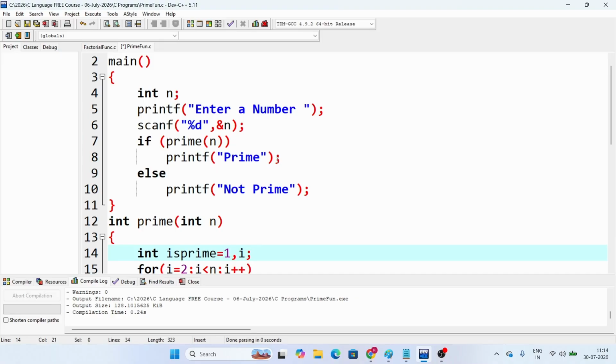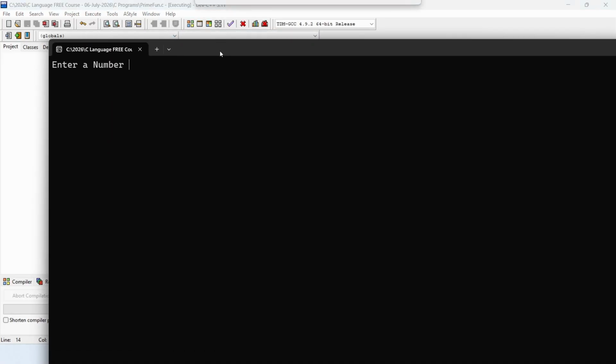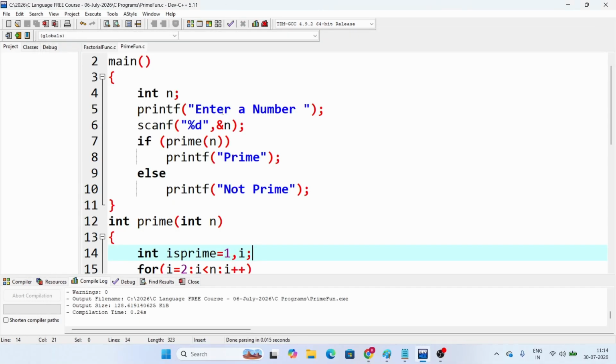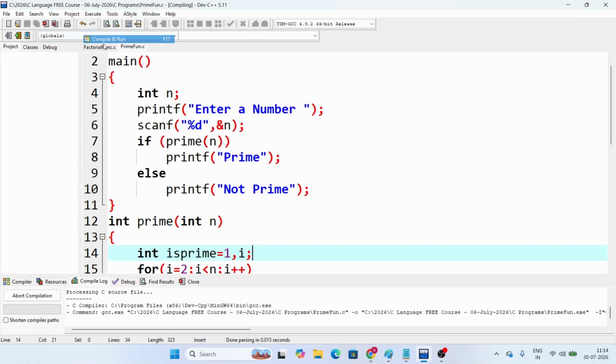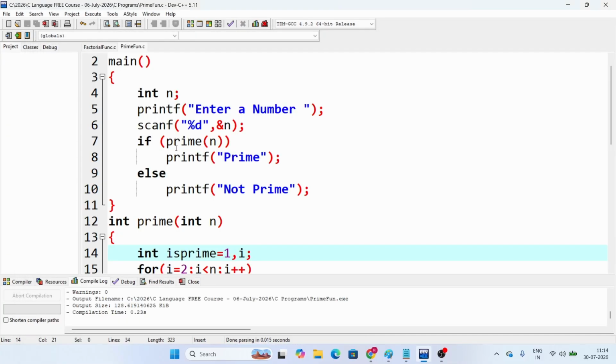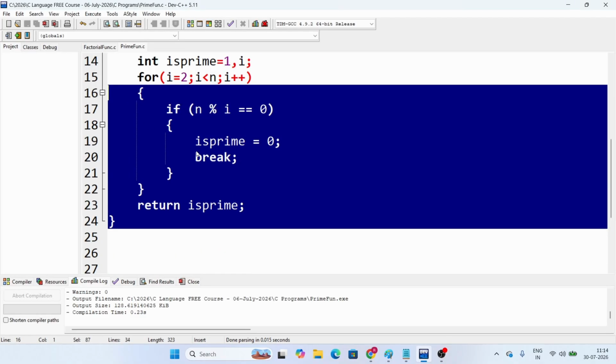Now execute this code, compile and run. If you take the number as 7, it will say prime. If you run the code again and take the number as 8, it will say not prime. So we have written the same code using functions. In the if condition, I am directly calling the function, and in the function you are writing the logic.